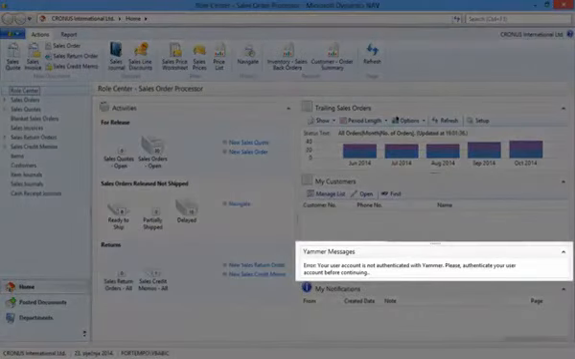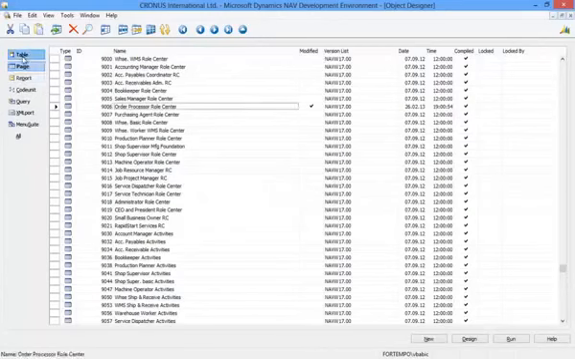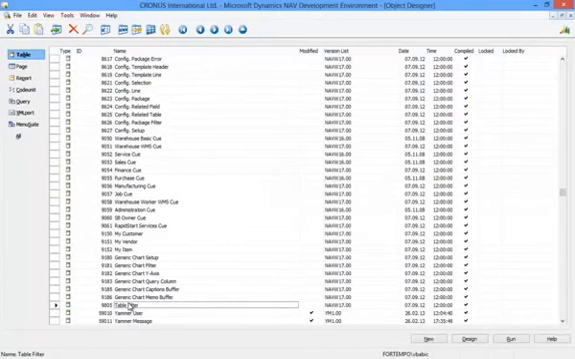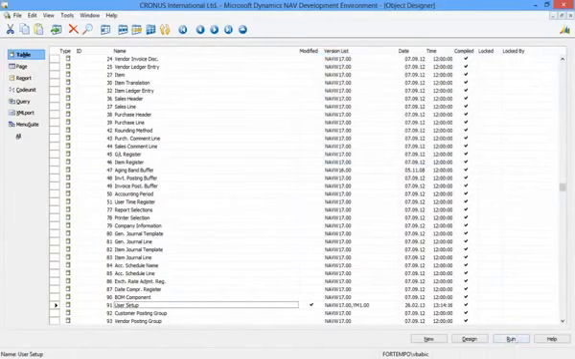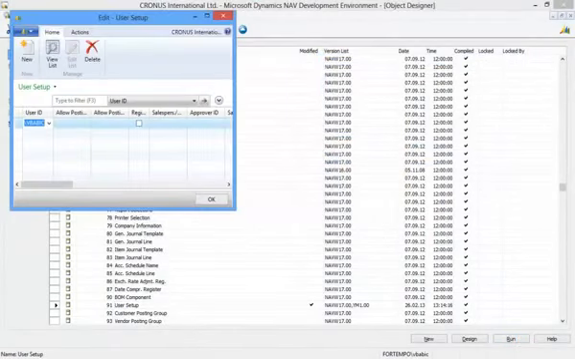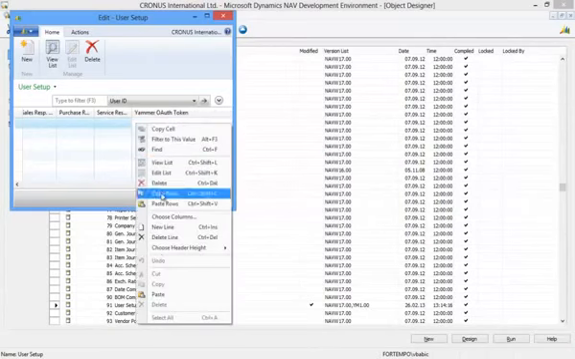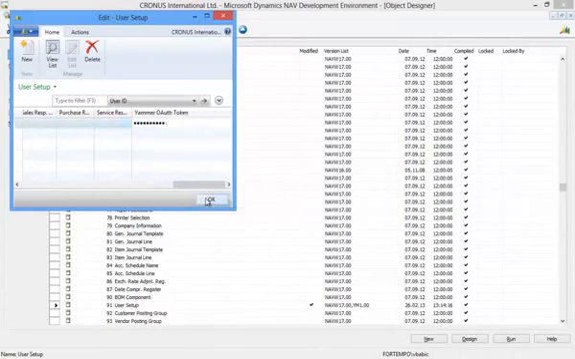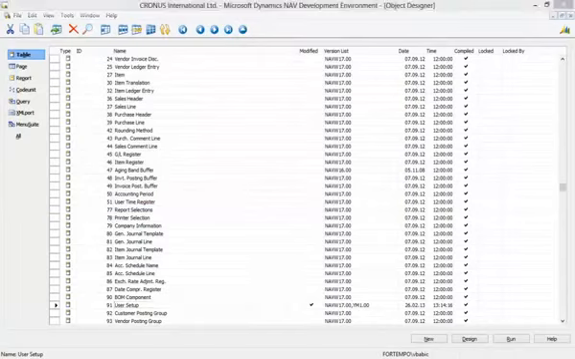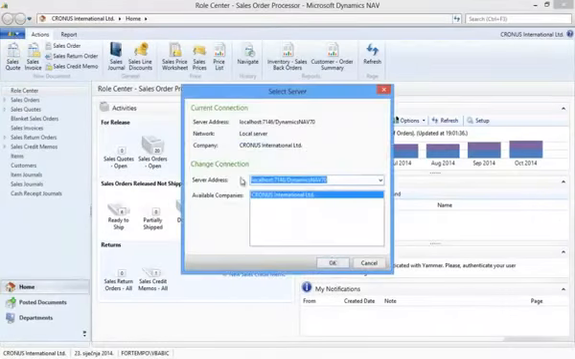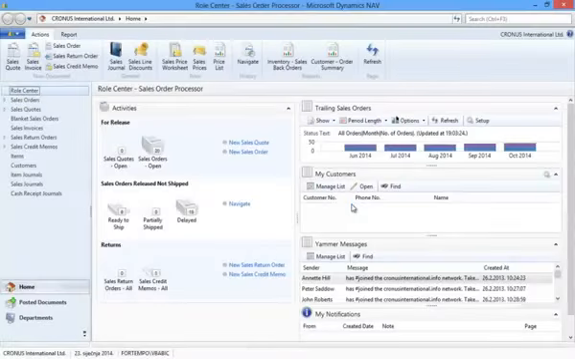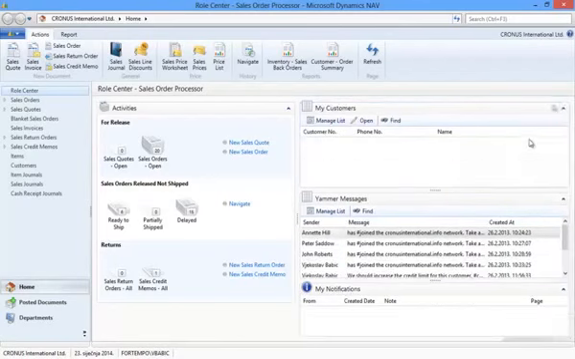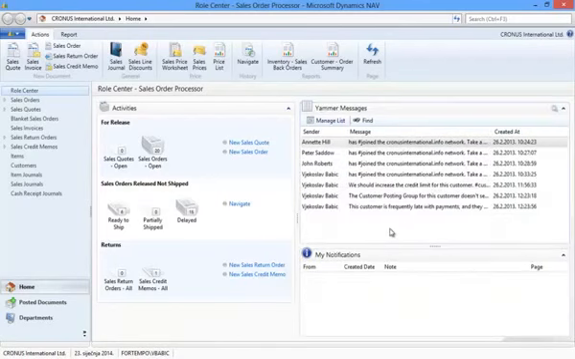Here I can see that my user account is not authenticated with Yammer. This is because I didn't set up the token yet. So I'm going to find my user setup table and then I'm simply going to paste my authentication token that I've prepared earlier. If I try to run this page again, then I can see that basically the messages are now listed here. I'm going to remove unnecessary fact boxes.